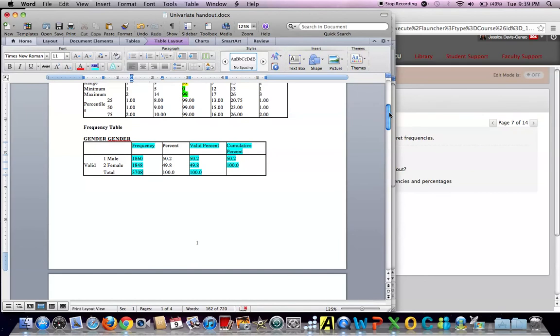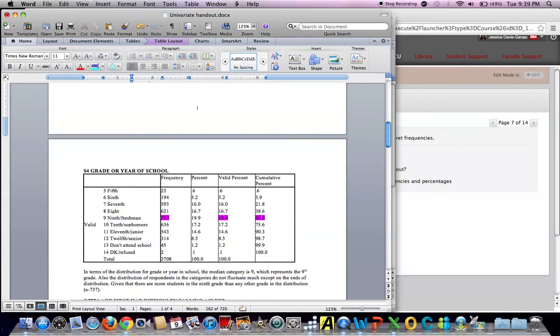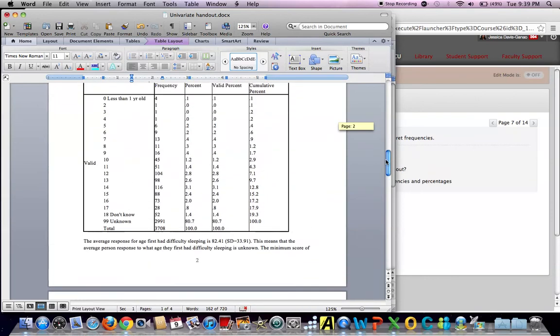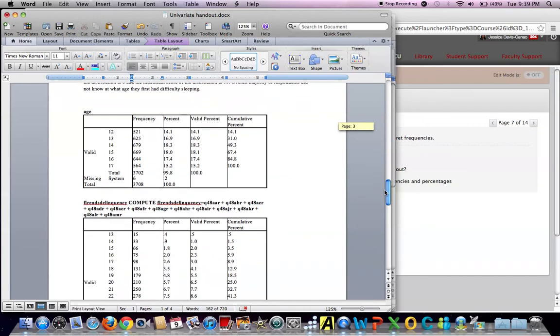Alright, so we looked at gender, but I want to come down here to S4, which is grade or year of school. Let me see if there was a better one to look at. Okay, let's look at age. This actually has something under missing, so you can see what I'm talking about. So this variable name is age, and you'll note that there's no variable label beside it.